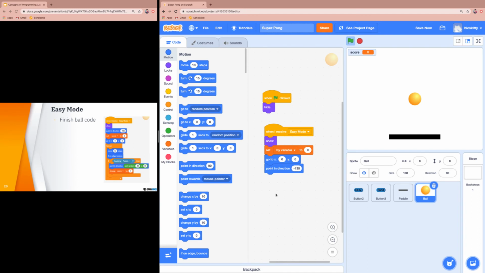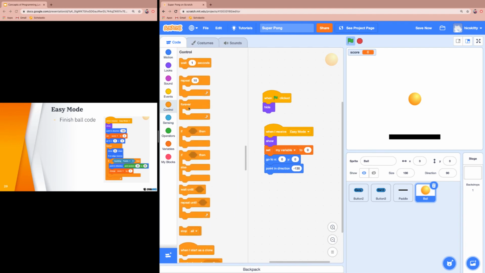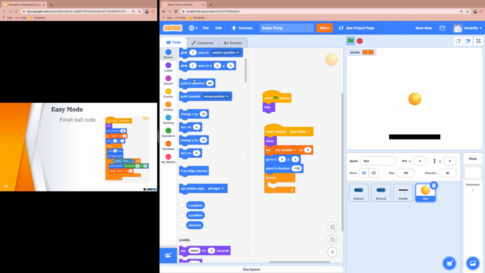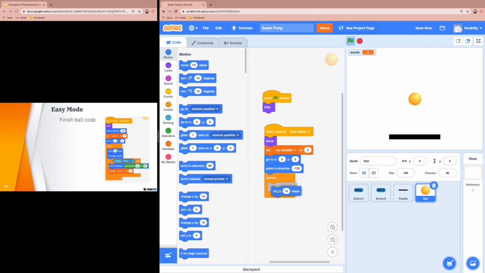And then I'm going to put in a forever loop. And then I'm going to say move 10 steps. So what it's going to do right now is, when I click the green flag and I click easy, it's just going to move 10 steps. And obviously there's a very small problem with this, which is that it's off screen and I'm never going to see it again.